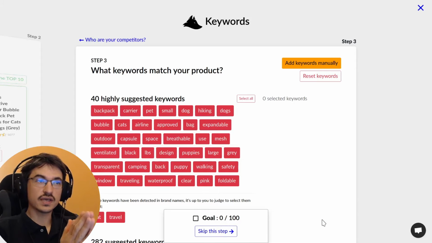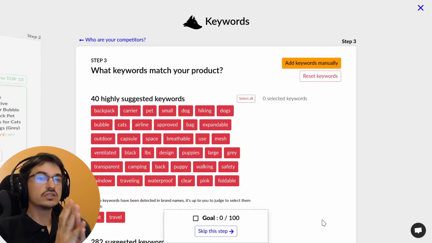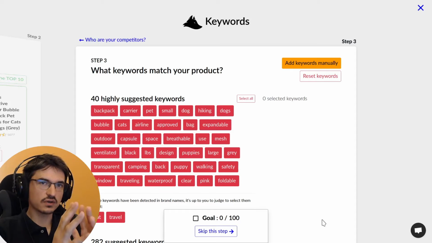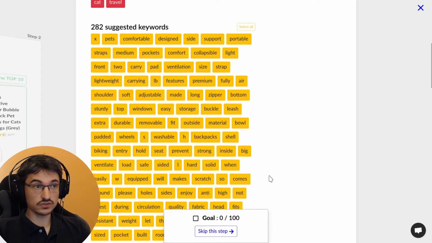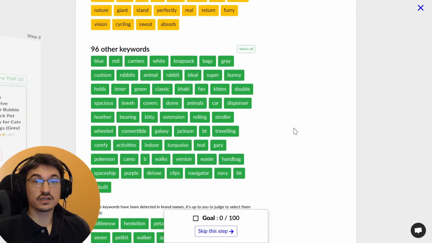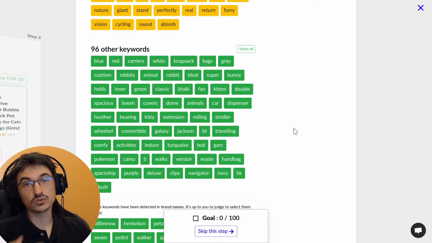Now, in the third step, you need to select keywords. You need to select at least 100 keywords that are related to your product. The keywords are sorted in 3 categories. The first one are the highly suggested keywords. The second one are the suggested keywords, and the last one are the other keywords that are still relevant but less important than the other ones.